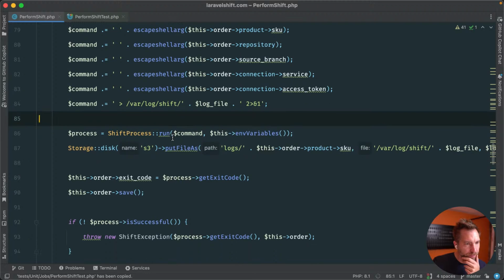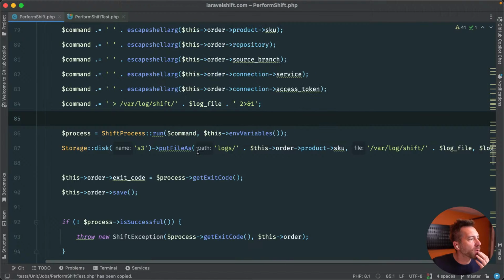Sorry, spoiler alert, Bruce Wayne is Batman. Cool.